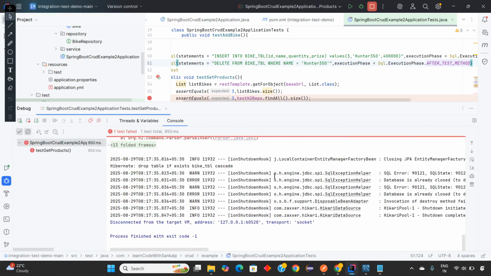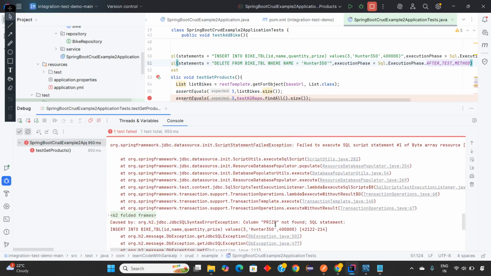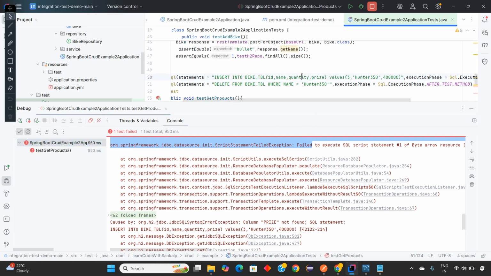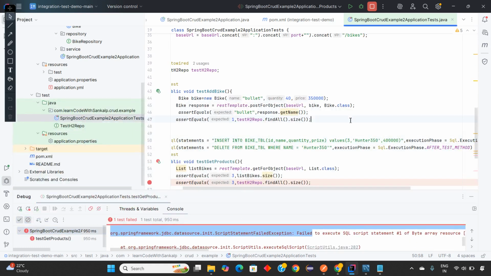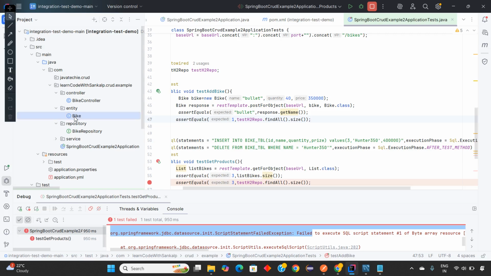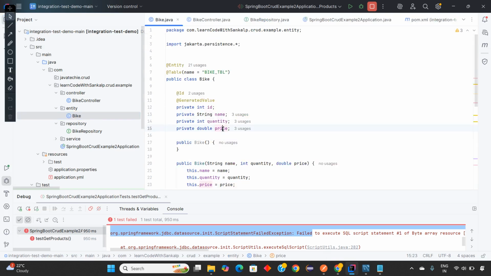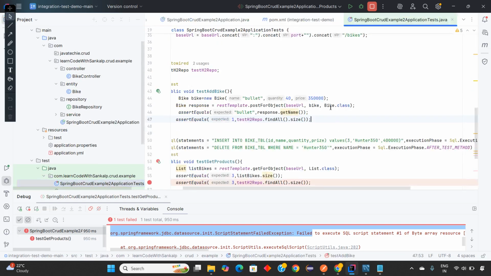Okay, it is giving the error. Column price will not be found. Price, we have written here some price. So we have some typo mistake like this. We are fixing that mistake. Then we run it in our project, debug our project.